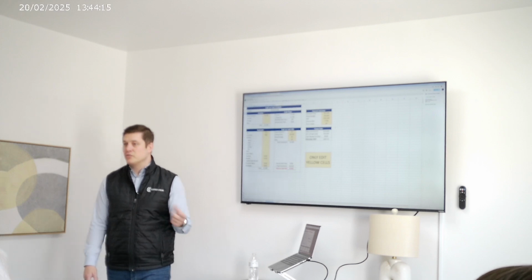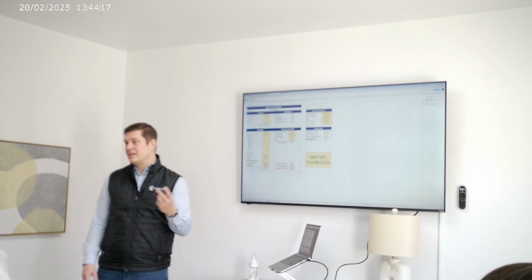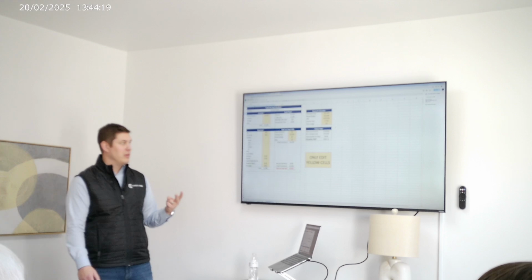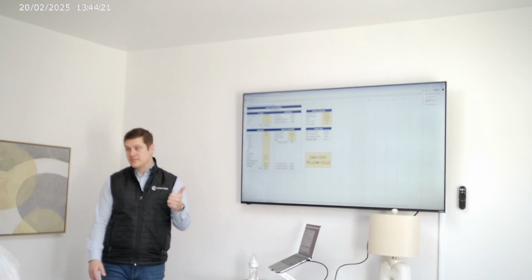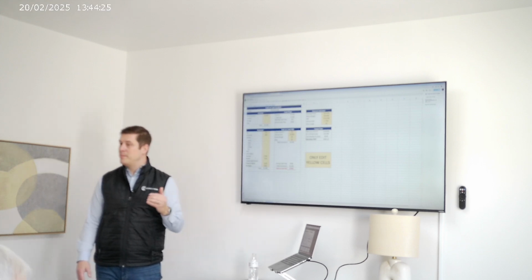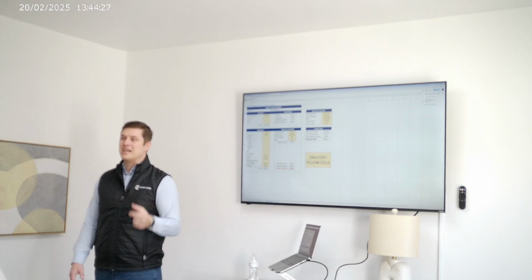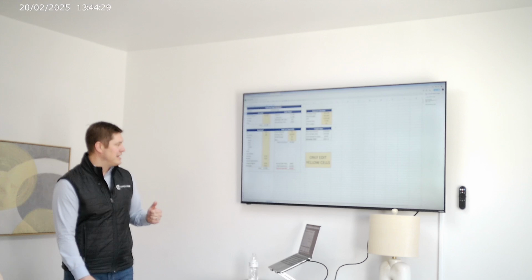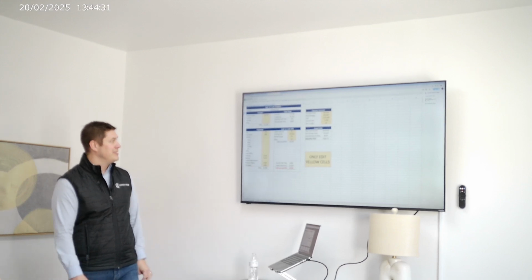Those don't exist anymore. The 2% rule, anyone ever heard of that? That hasn't existed for 15 years, probably longer. The 1% rule doesn't really exist anymore. So it's harder and harder to make these numbers pencil. There are certain things you have to accept as you start to calculate these out.